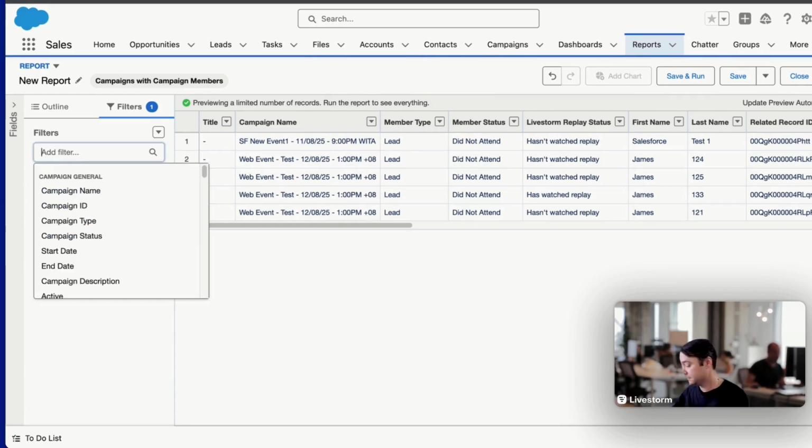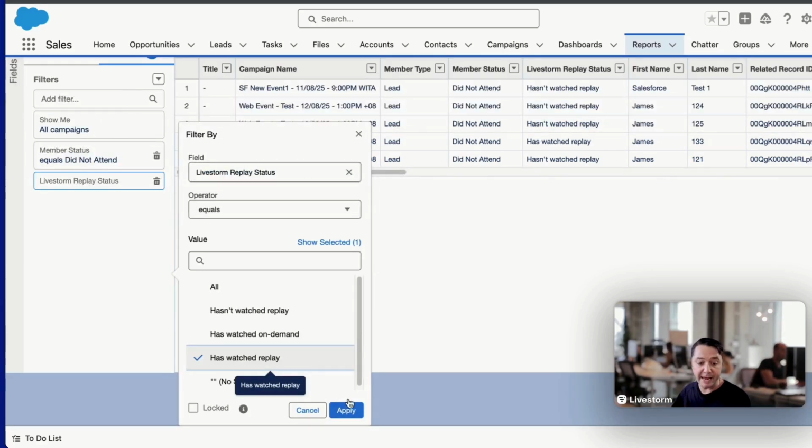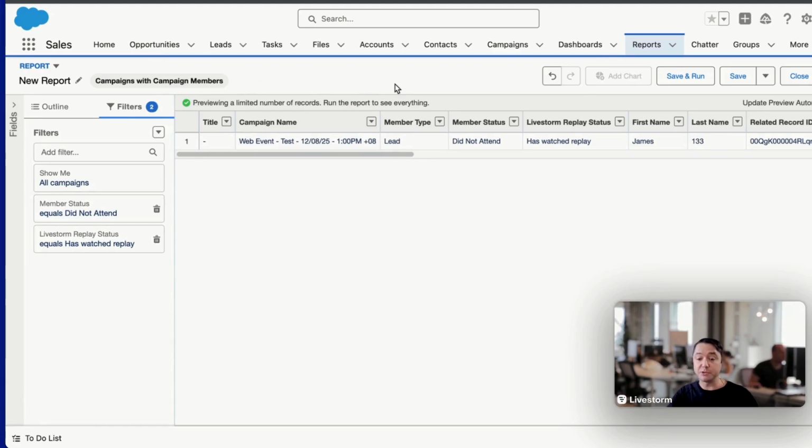Next filter I want to add is Livestorm replay status, has watched replay, and apply. Okay, so that's filtered it down to 1 person. I know in my test events there's only 1 person who did not attend the event but has watched the replay, and that has pulled it up in this report.